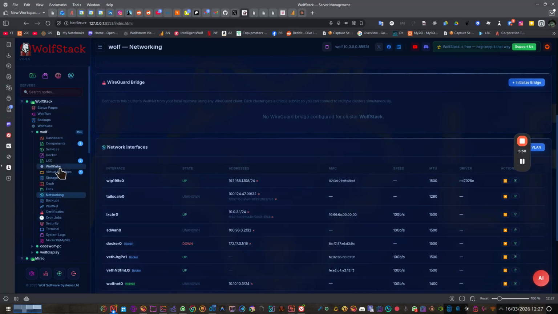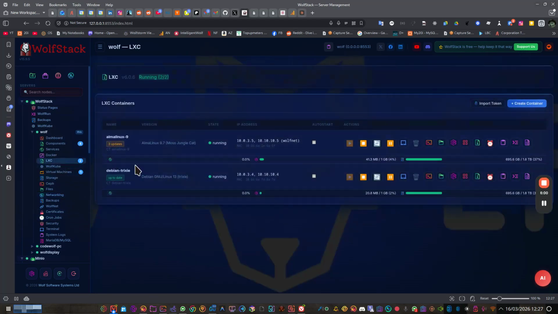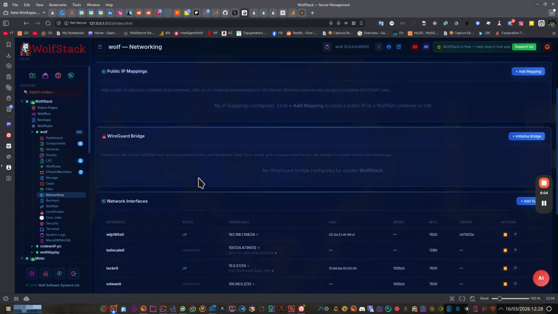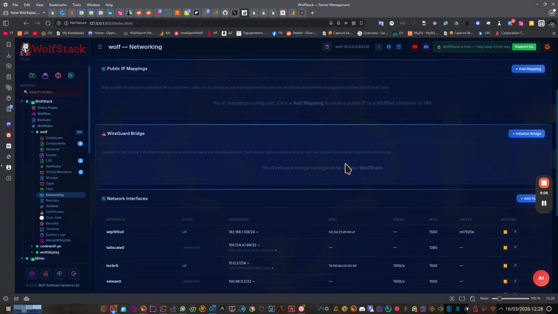Oh, you know what it is. I think it's on here. Okay, honestly, oh no, it's on networking, isn't it? Going slightly mad. Here we go. WireGuard bridge. That's what I was looking for. I don't know why I thought it was on the menu. It's just, it is a big complicated, even though I wrote it, it's a big complicated bit of software.